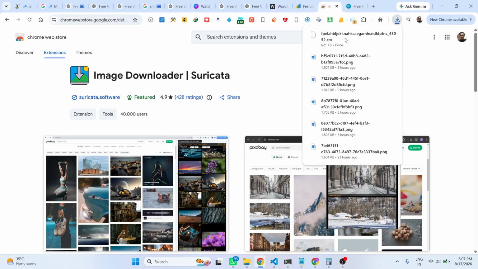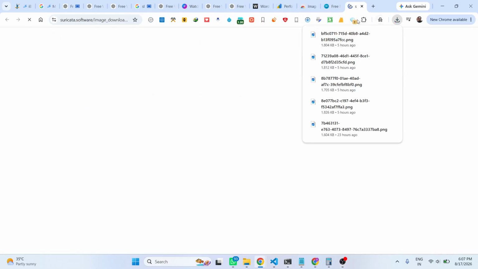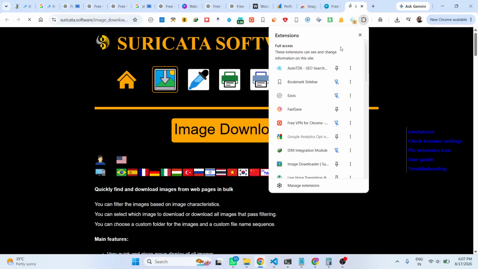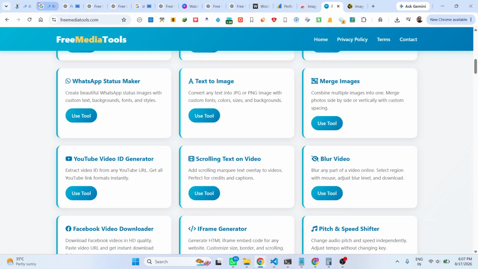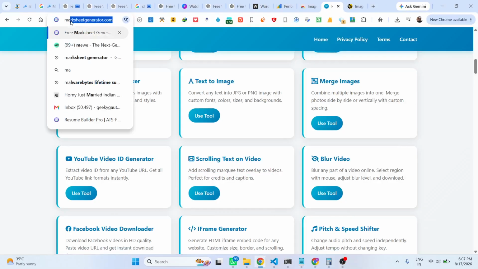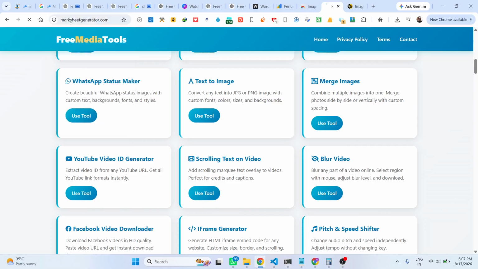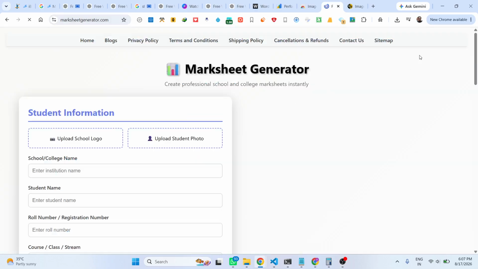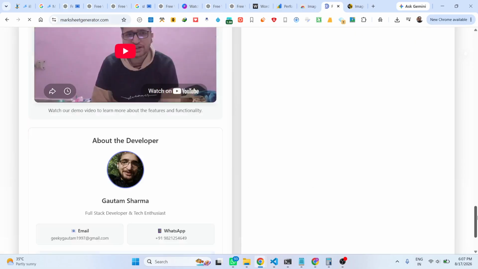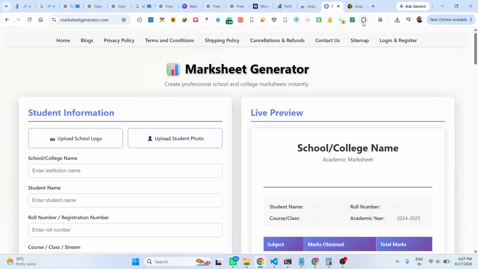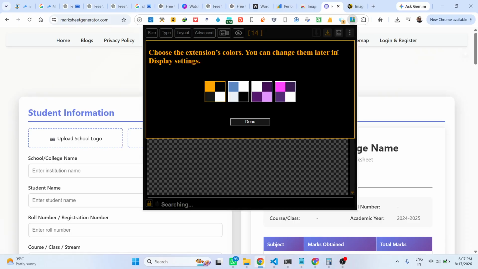So once it is downloaded, you can activate this. So this will appear something like this. So now if you go to any website, let's suppose I go to marksheetgenerator.com. So right here, all the images which are present, so I simply click on that.